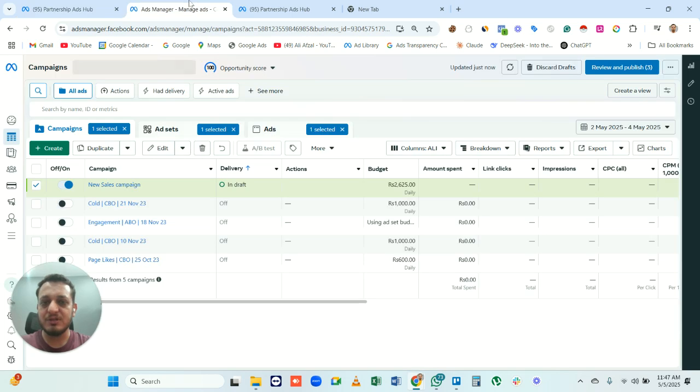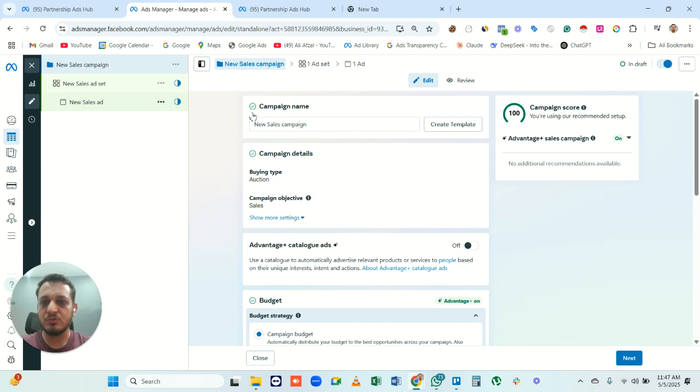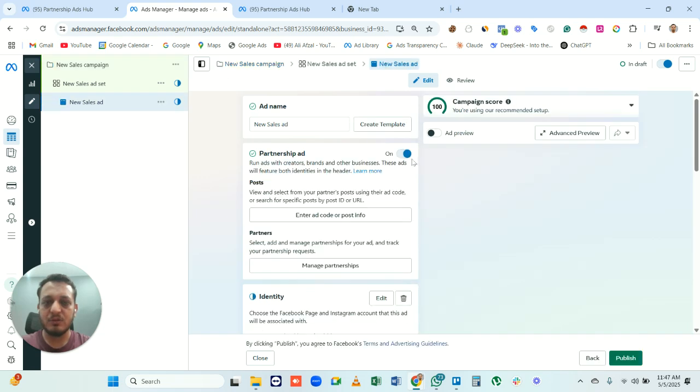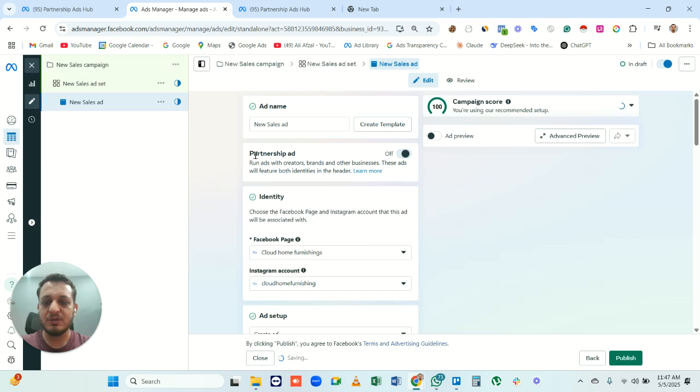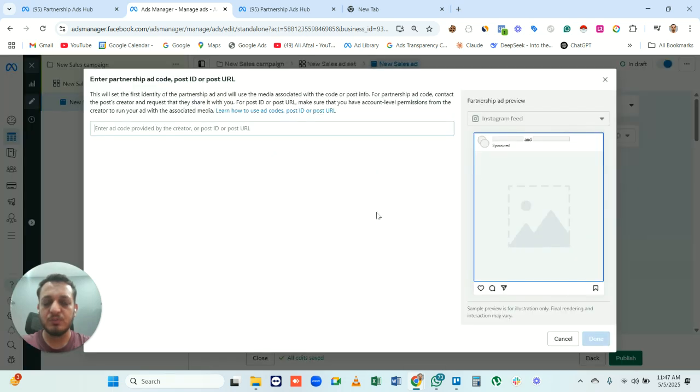The second method is that you need to go to your ads manager. You simply click on create campaign. Then after that, you're going to come to the ad level. Once you are at the ad level, you're going to see partnership ad over here. You need to toggle this on. Once you toggle this on, you click on enter ad code or post info. Over here, you will add the post ID and the post URL that your creator or influencer has provided you. So simply ask them to provide you the URL and post ID.